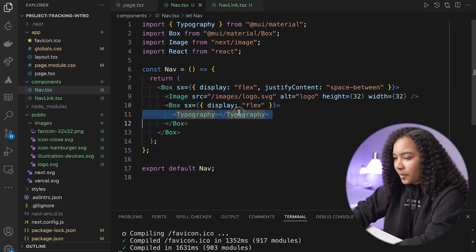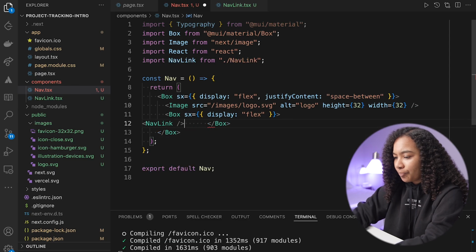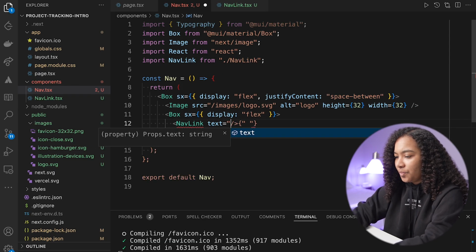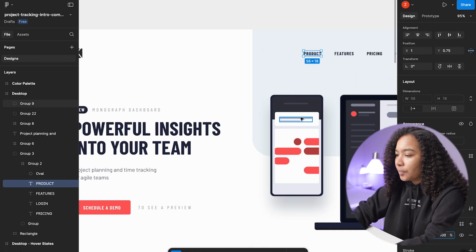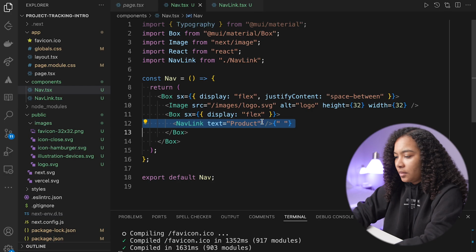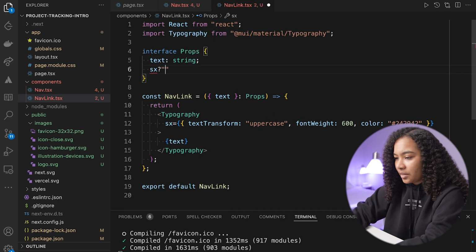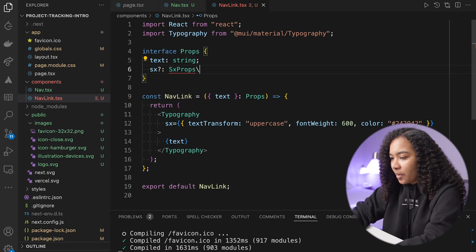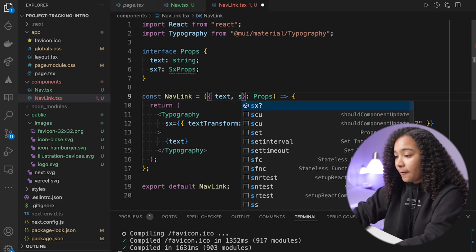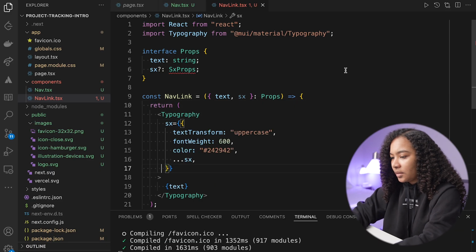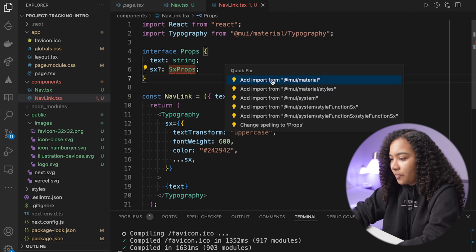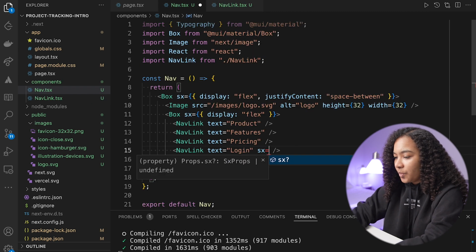So then here now we'll just create a nav link. And then the text is going to be product, features, pricing, log in, and I'm actually going to pass in also a potential SX prop because I'm going to want to modify that last one, but not the previous three. We'll say .sx. We'll save that. Importing SX prop from material.